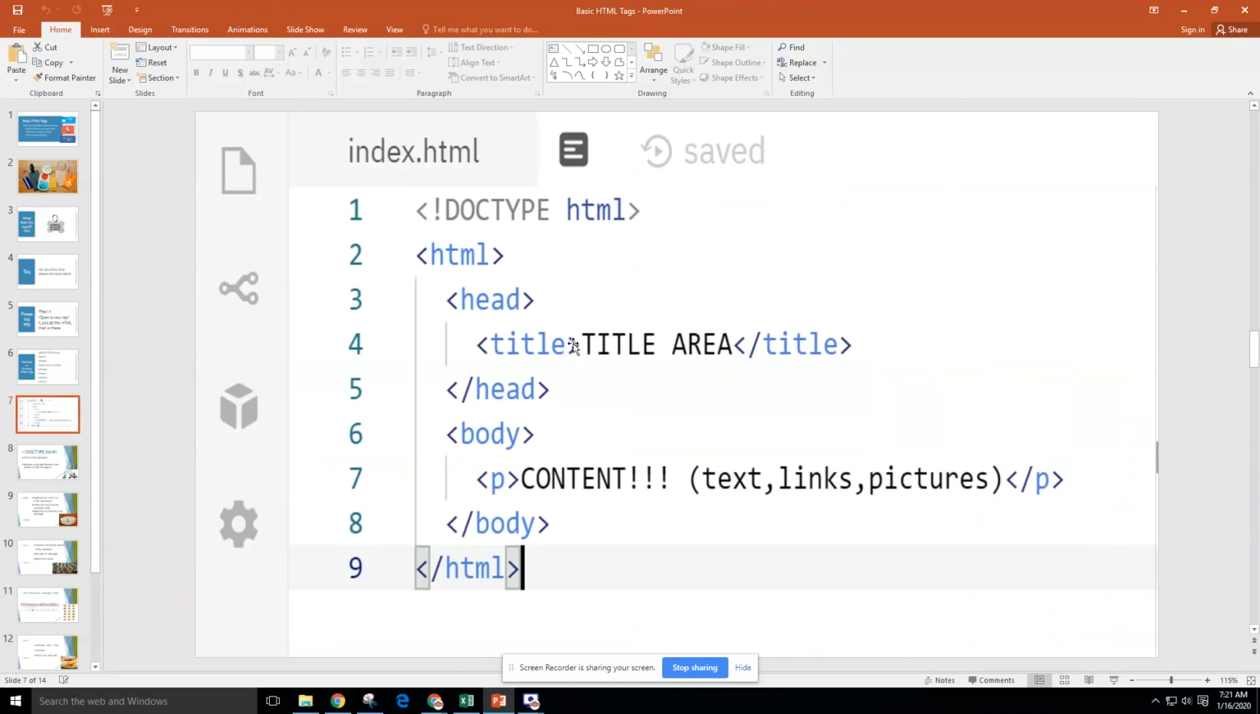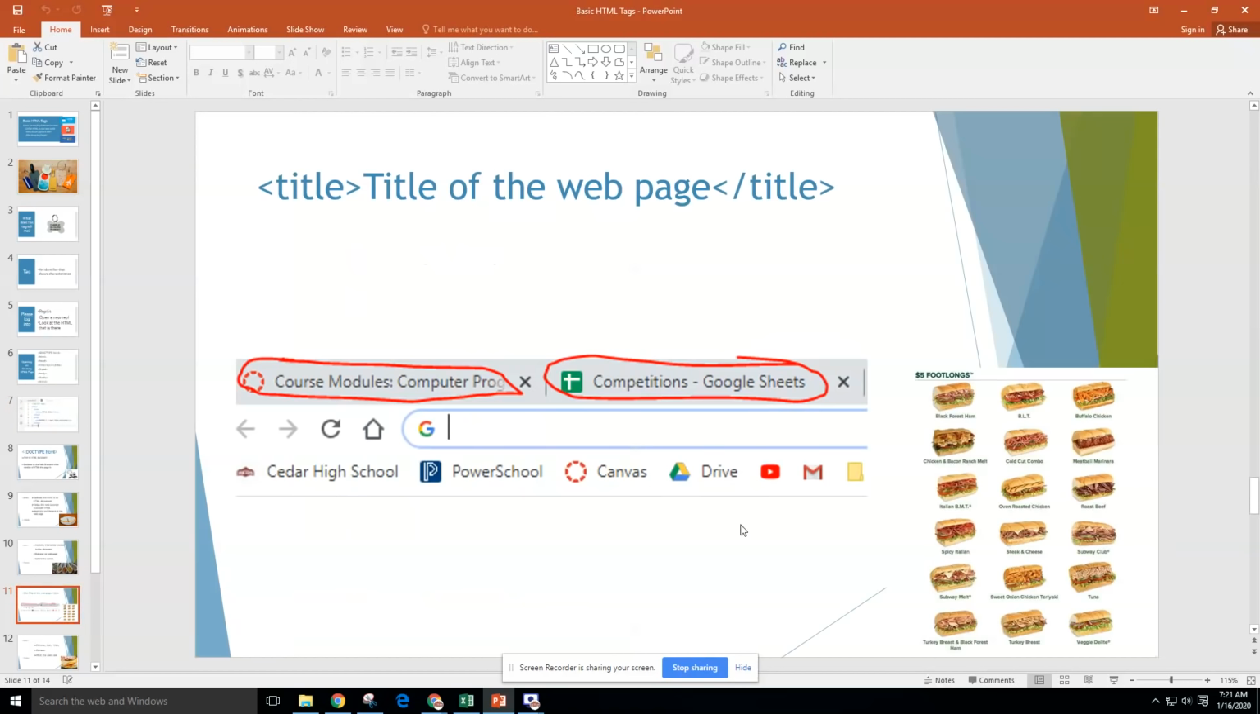So in this example, at the top of the tab on your web browser, it would say title area. Whatever you put here, favorite color, your favorite pizza joints, whatever it is, that's where that comes from. That's kind of like the name of your sandwich. Whatever the name of that web page is, that's what you would want to show up there. You don't want to have just some random number or a wrong name, or your users might get confused.